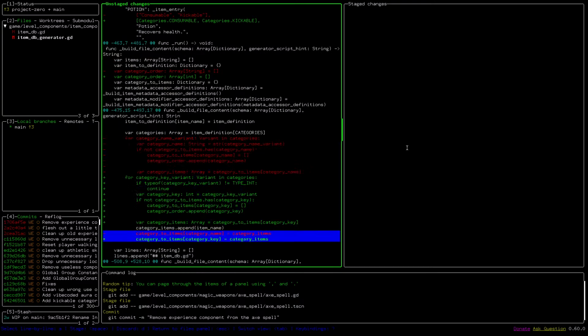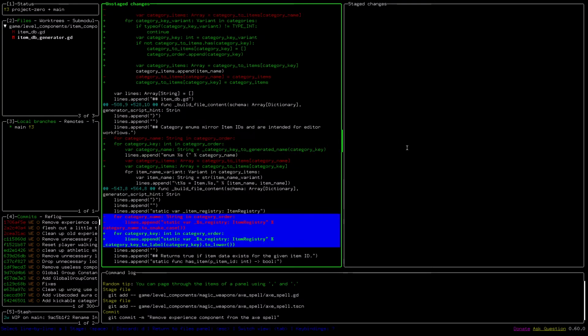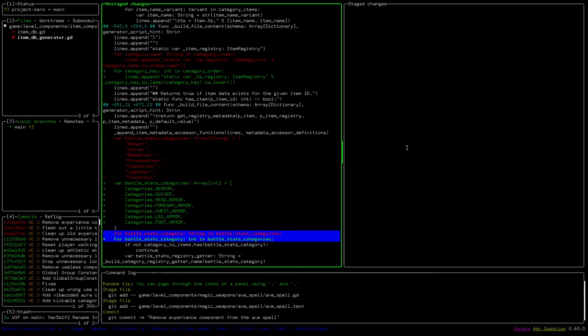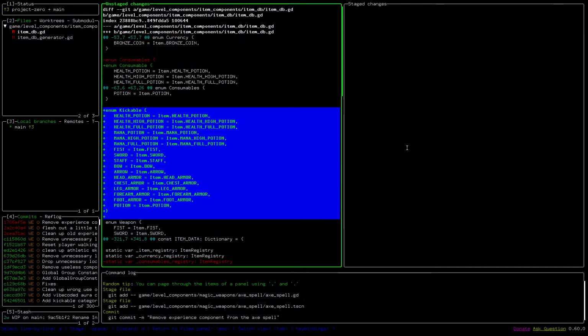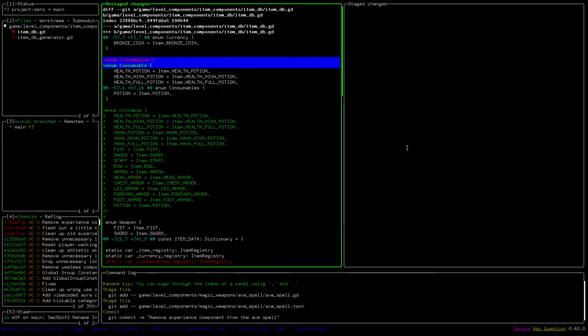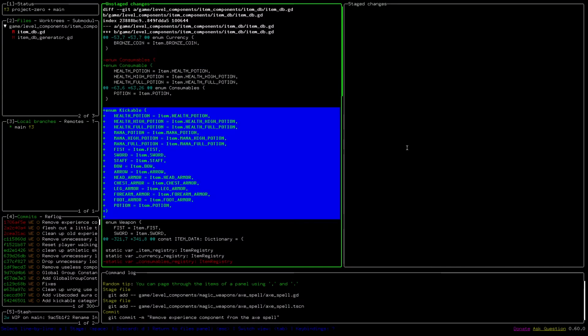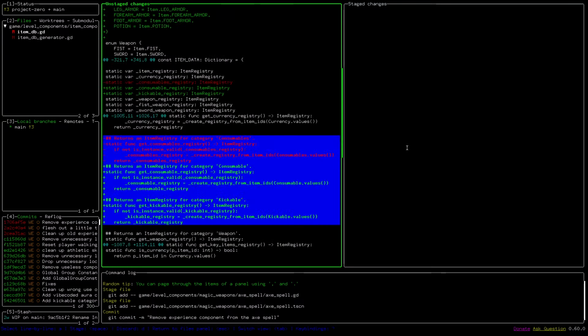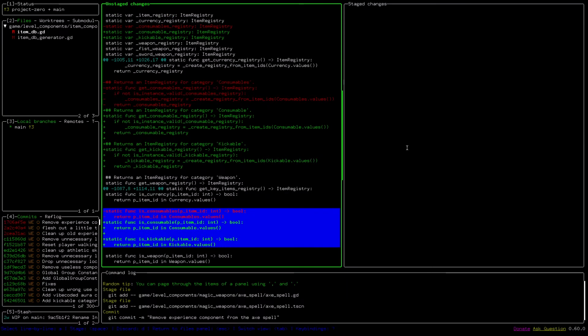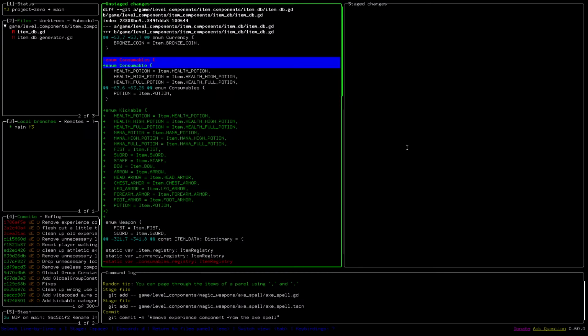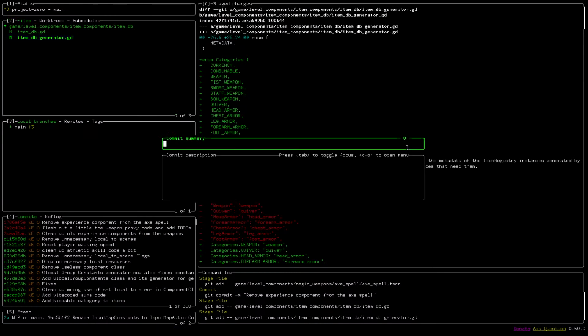Yeah, this makes sense. Okay, let's take a look at the item DB itself. Kickable, consumable. Okay, consumable rate. Yeah, okay. Yeah, this looks beautiful to me.